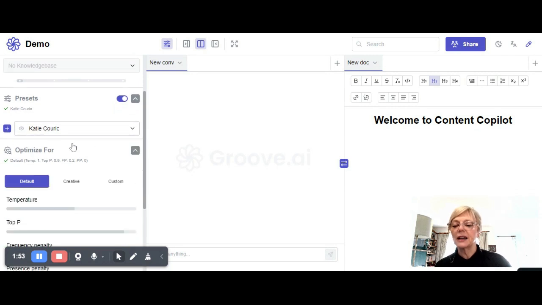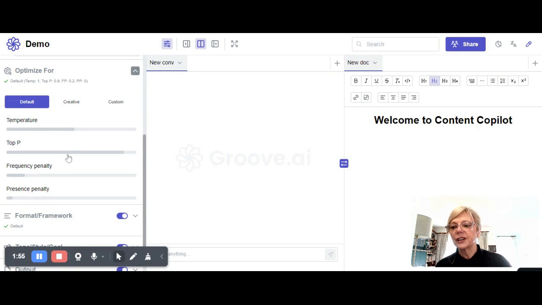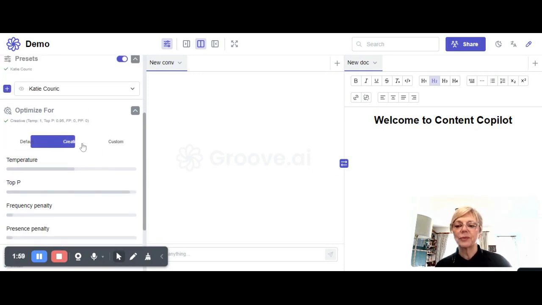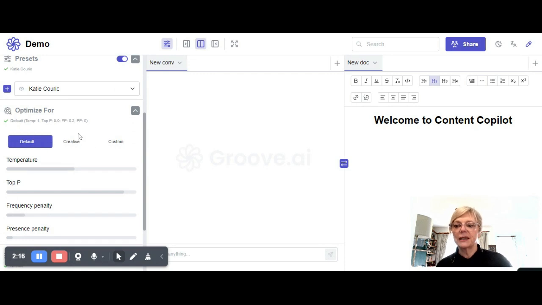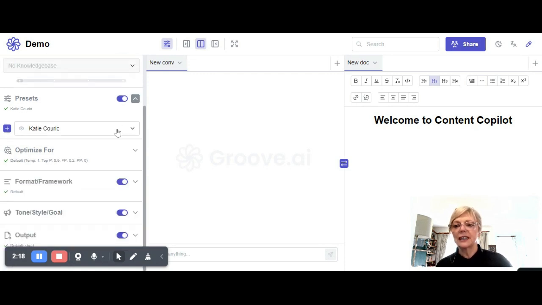We can optimize the temperature, the top P, the frequency penalty. These are all ways that the AI tool controls the burstiness of the language, or the creativeness or the personality of the language that you're speaking. If you're not heavily into this sort of stuff, it's possibly best just to leave it at default and leave that alone.